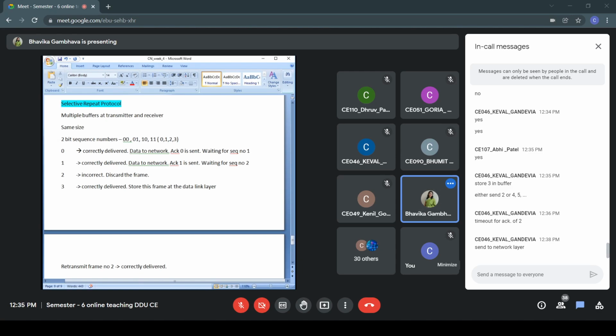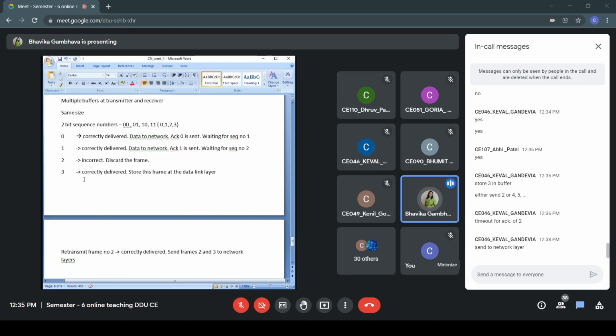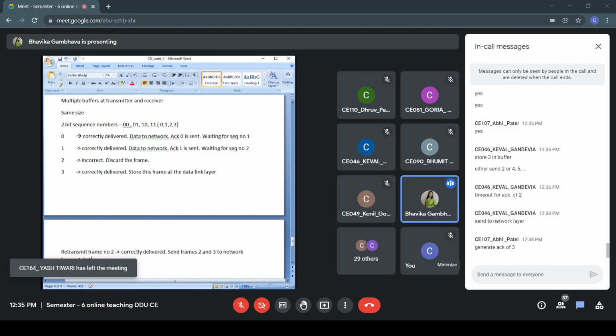Which frames? Send frames 2 and 3 to the network layer, because now they are in order. It could not give 3 out of order to the network layer, but now there is no gap. The gap is filled, so both 2 and 3 will be sent to the network layer. And which acknowledgement can be sent? Yes, you generate the acknowledgement of 3. Well done. Acknowledgement of 3 can be sent, and now we wait for the next one.